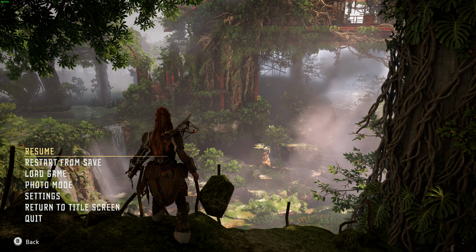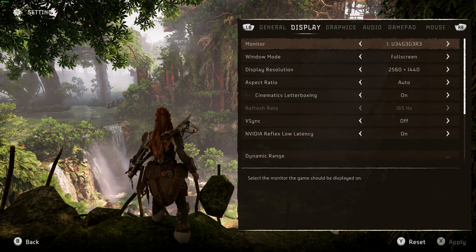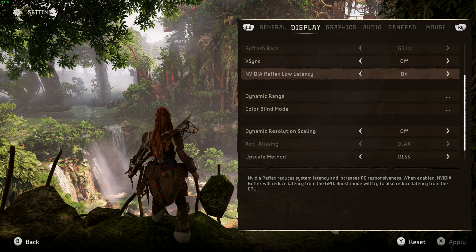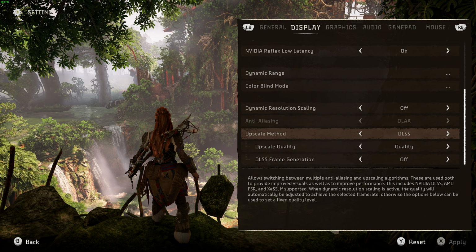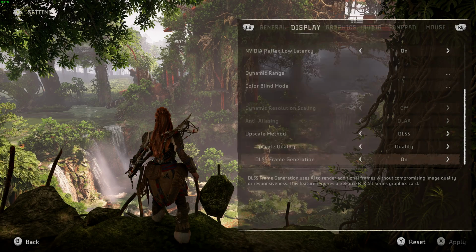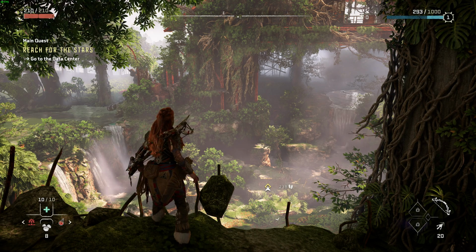So, pause the game, head into Settings, and across to the Display tab, where in here, we'll make sure that VSync is off, Reflex Low Latency is on, and Upscaling Method is DLSS. With all of these options selected, you should now see DLSS frame generation can be enabled. Previously, this was blocked out for us, as we don't have an RTX 40 series card, but now, the game seems to allow me to. So I'll apply changes, yes, and now you should immediately see a huge boost in performance.